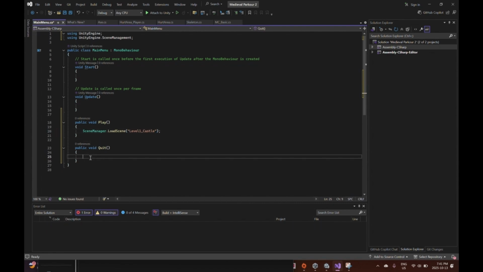And if the quit button is pressed, then it's just Application.Quit. But this is only useful if you're using an executable file on your computer. So I'm going to compile that.